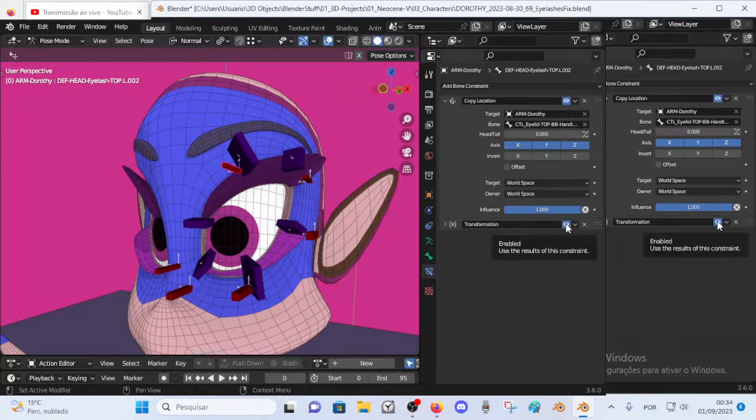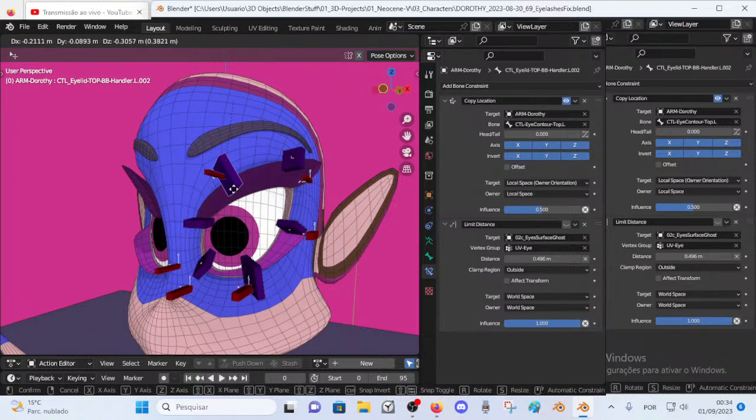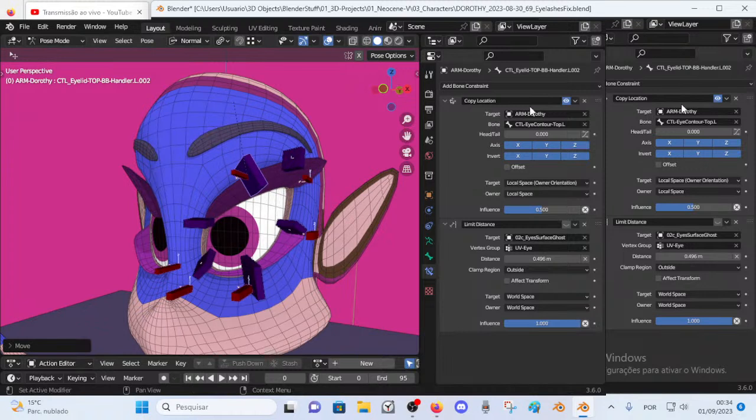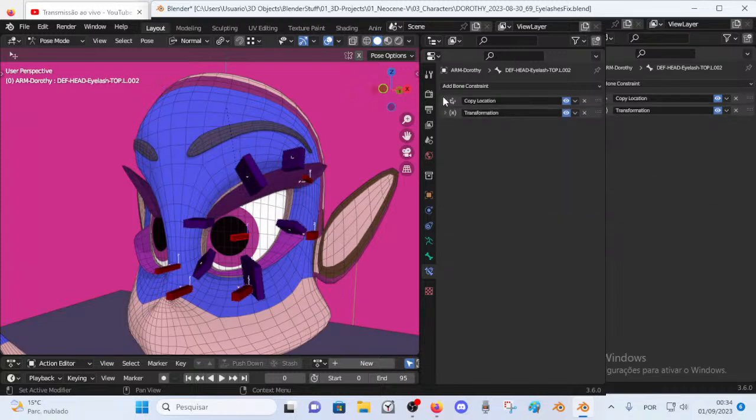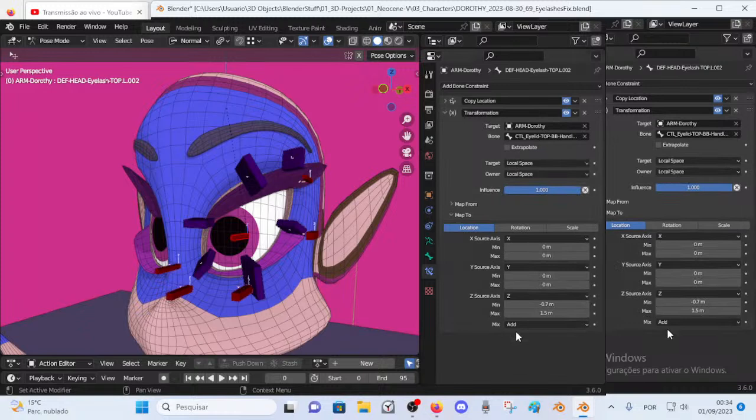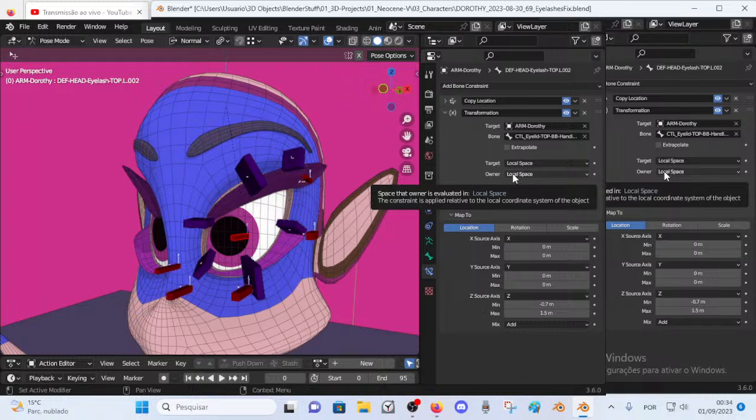So if I get here, for example, you see it's perfectly copying the location in world space, so that's good. But in addition to that, we have a transformation bone constraint. You can set this transformation bone constraint to a mix add, I mean an add mix, that will add up movement or transforms to this bone, the owner bone of this transformation bone constraint, in local space.